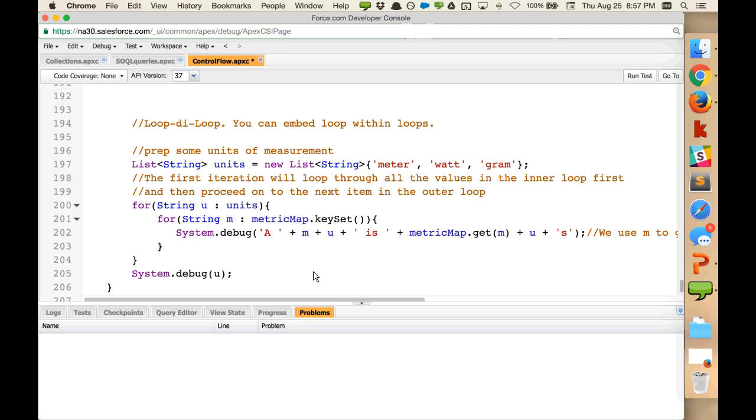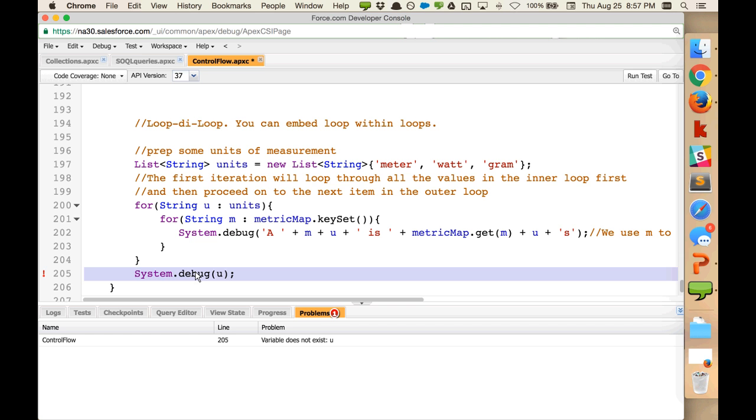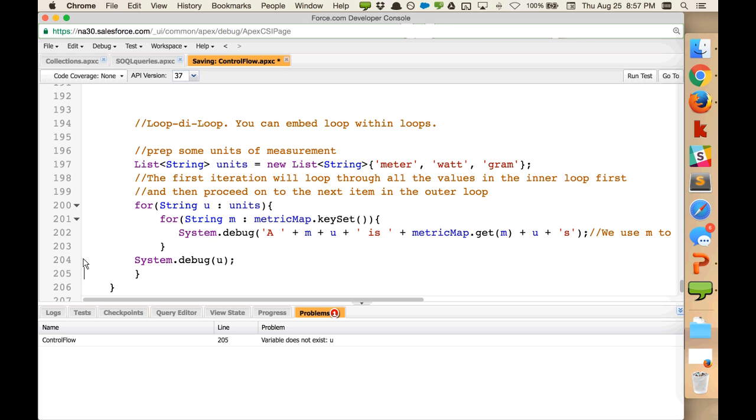If you try to debug u after we already got out of that for loop, that variable does not exist. But if you move that 2 lines up above the last curly bracket, it will work. And the same with the variable m that we declared for the m loop. If we put the m loop in here, it does not exist because we already closed the curly bracket that started before we declared that variable. So this is something to consider.